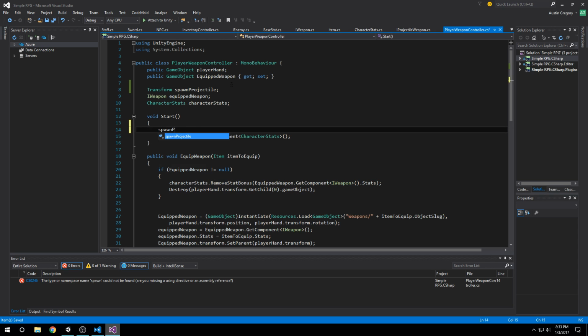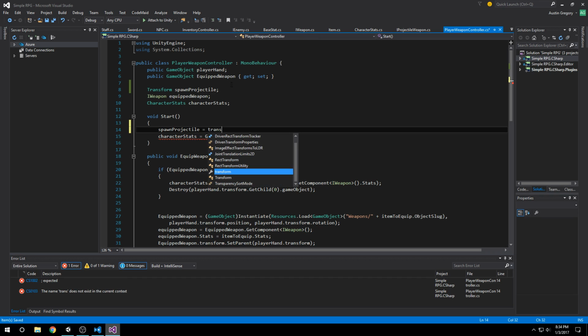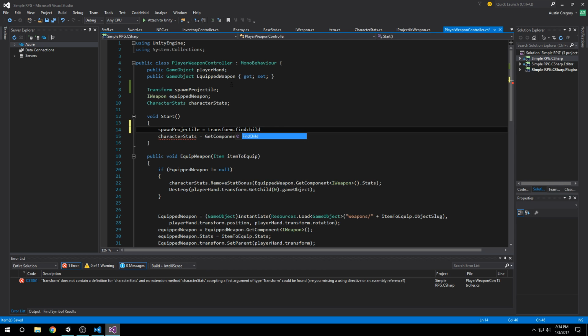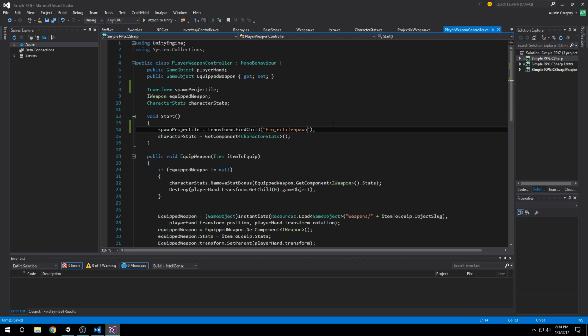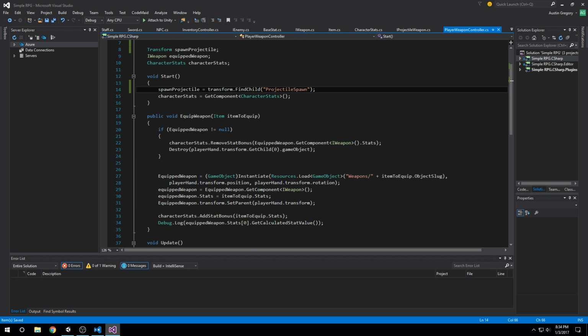So I'll call it spawn projectile. So it'll be spawn projectile is equal to, and it's a child by the name. We can do it by the name. So I'll do a transform dot find child. That's the method you pass in a name of the object and not an index. So it's going to be the name of the object, which in our case was projectile spawn, I believe. And now this should have a reference to the object, or at least to the transform component of that object.